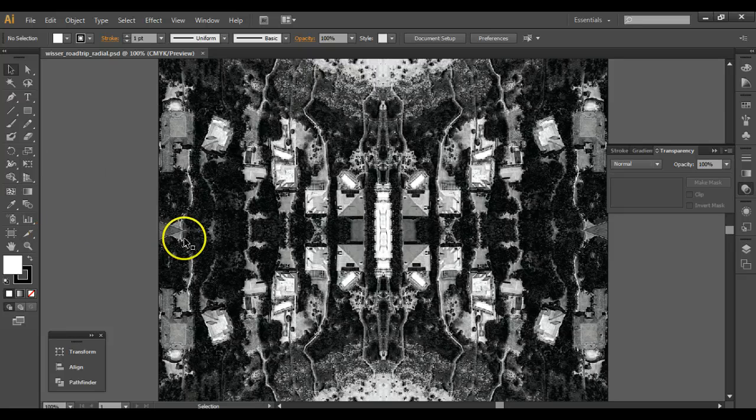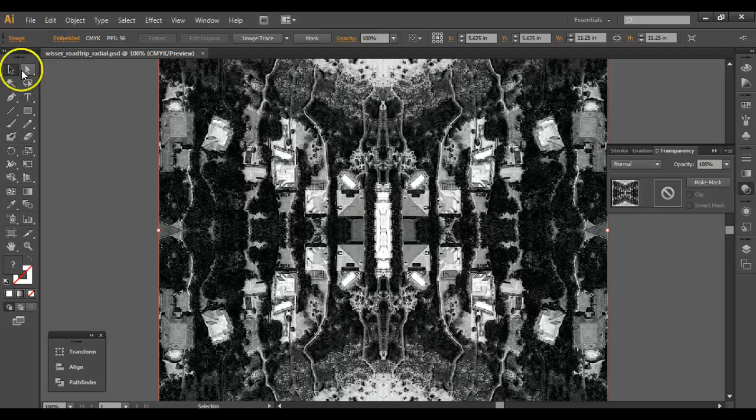And now I can select this image by clicking on it with the black arrow tool, called the selection tool. Up here at the top in your control panel, you have the option to image trace. It converts the image into a tracing object. Basically, it's changing it from a bitmap image with pixels to a vector image that's made up of paths and anchor points. Let me show you.